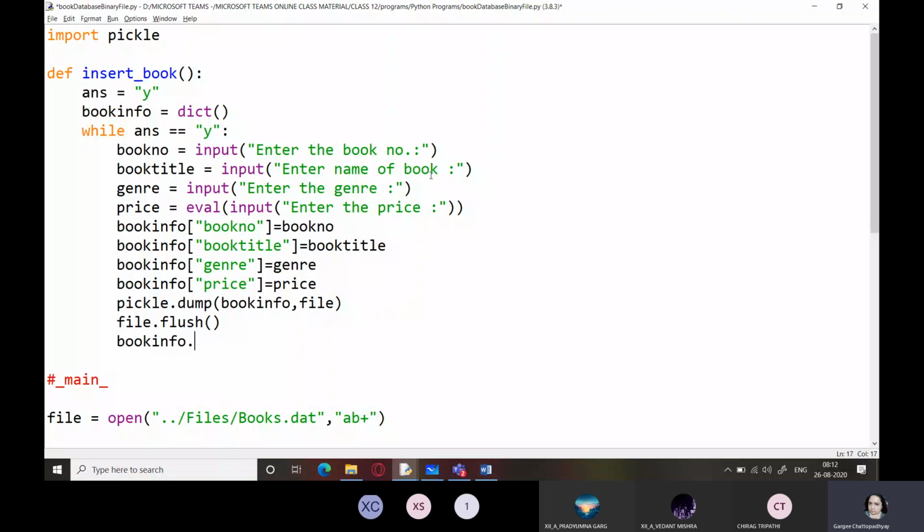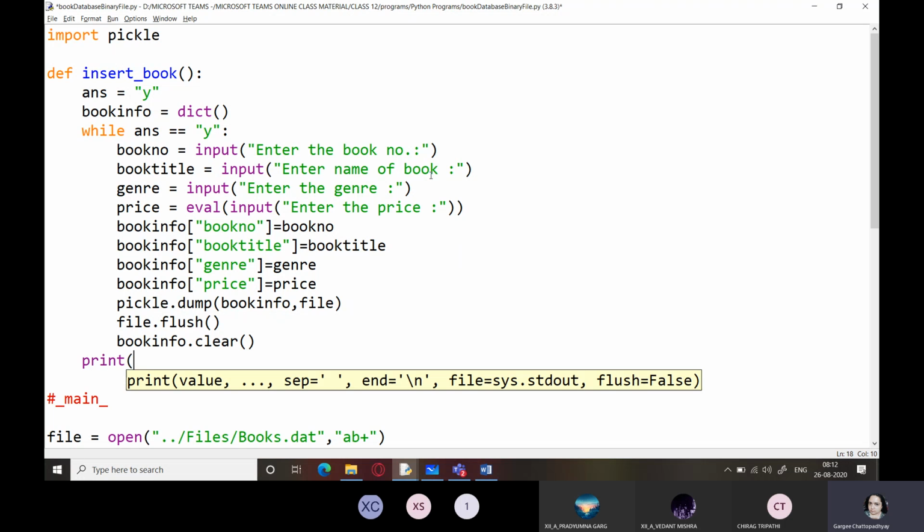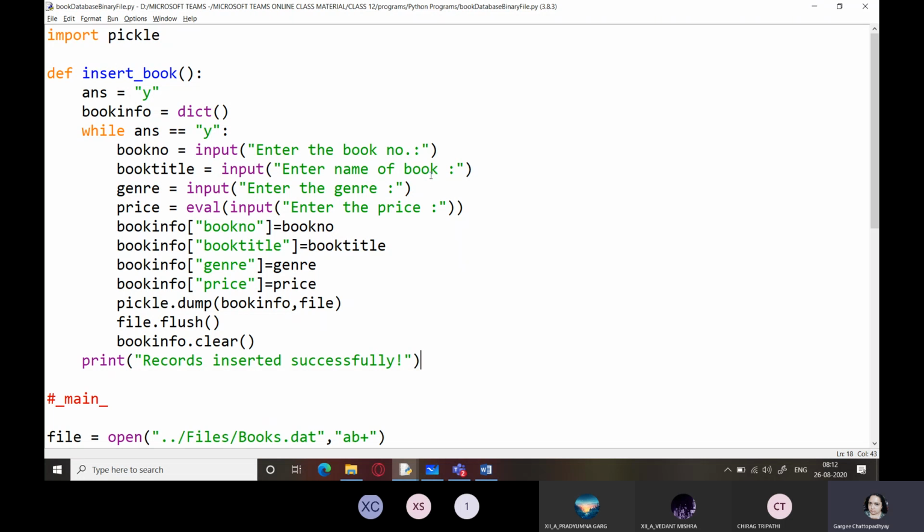Book info dot clear. We would be using this same book info again and again for reading multiple book information, so we will also clear the dictionary object. Then once we complete this, you can give a message, records inserted successfully. So that's it. We have inserted the data.